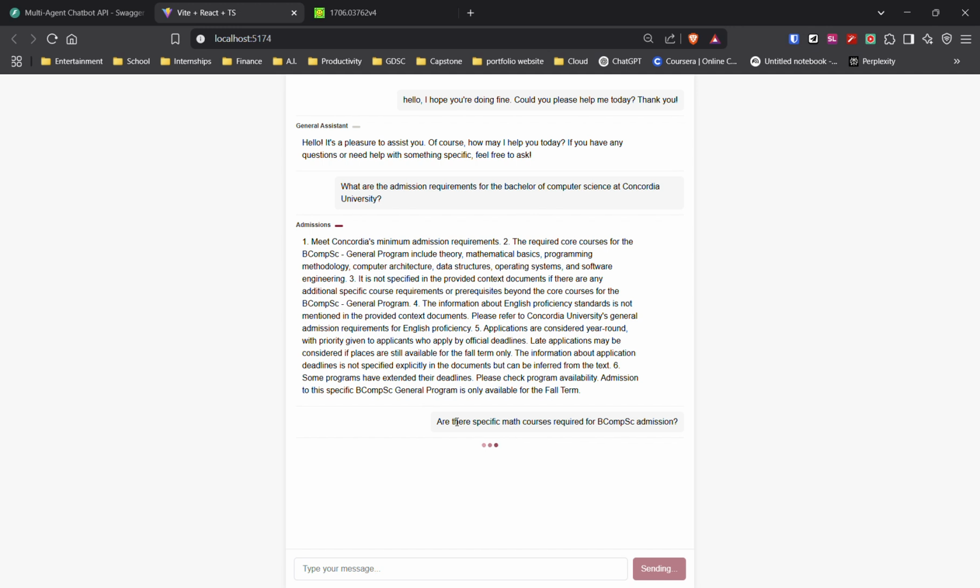So the system will maintain conversation history for context and perform another RAG lookup, specifically targeting mathematics requirements. The web scraping module will extract prerequisite information from Concordia's academic pages, and the response will generate specific course names. Let's wait.